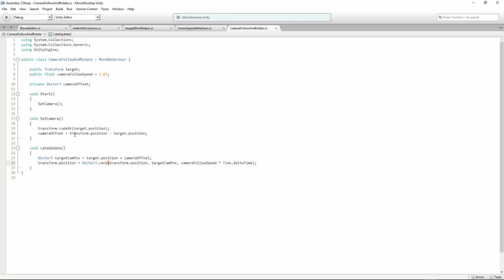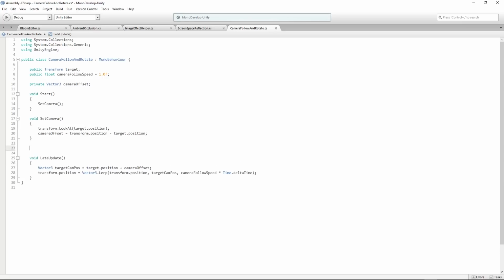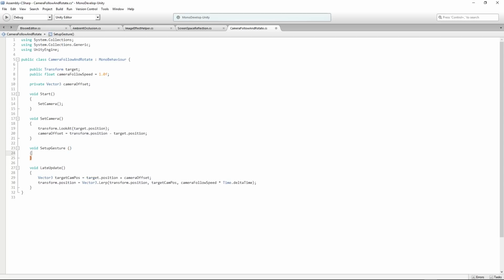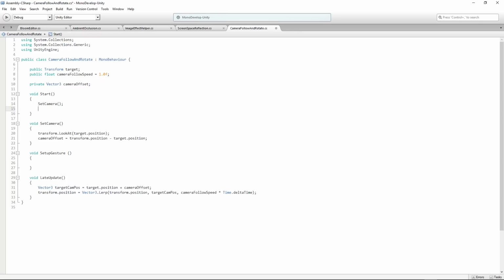So the first thing I want to do, like we had set camera, I want to create a setup gesture. This is a function that will help us set up our gesture when we start the game. And in start, we're going to set the camera, and then we're also going to say setup gesture. So we're going to call it. When the game starts, it's going to set the camera, and then we're going to set up our gesture.